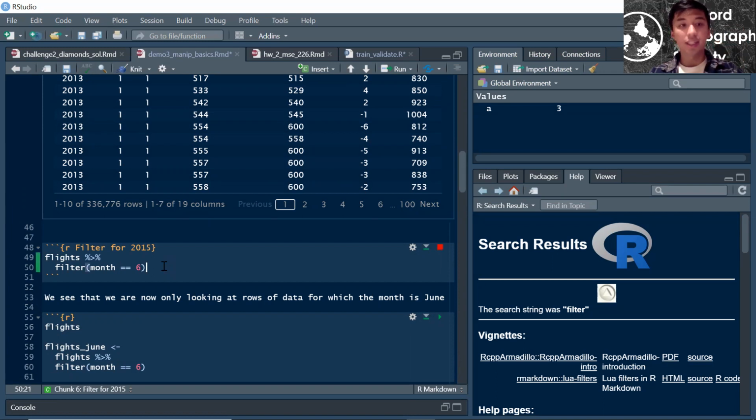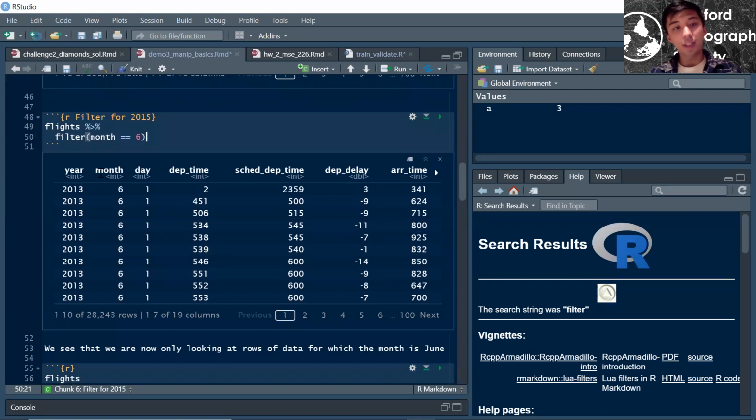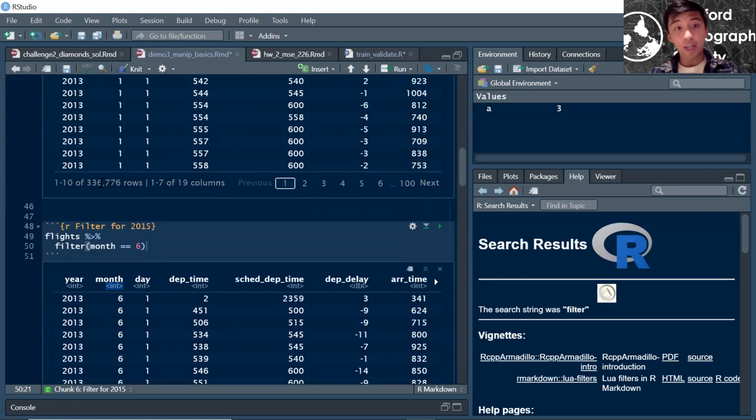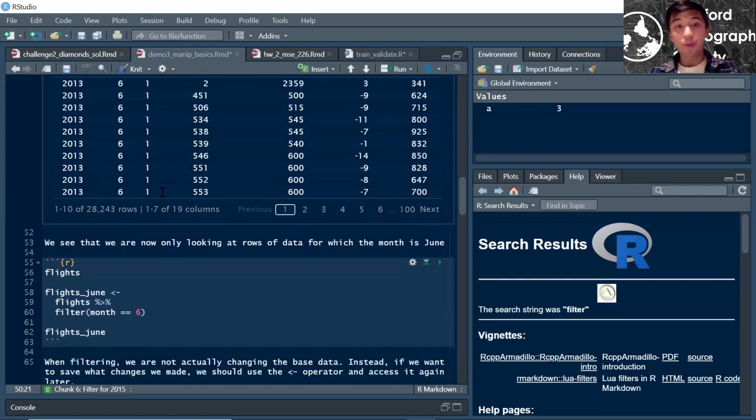So I could run this, and now you can see month 6. This only has 28,000 rows. This one has 336,000 rows. So you could see, when we're working with data, this is a huge data set. We're really going to want to work with a much smaller one.